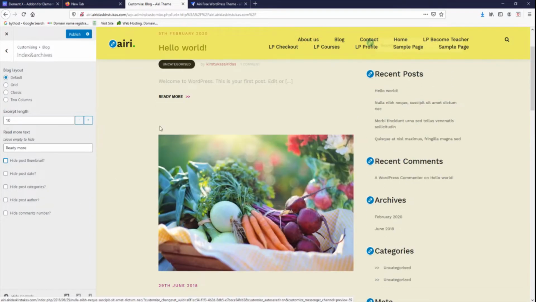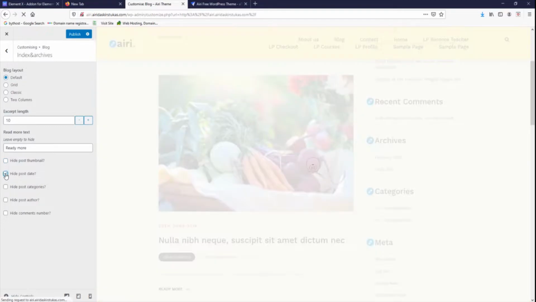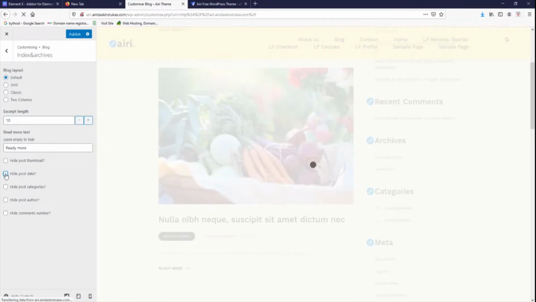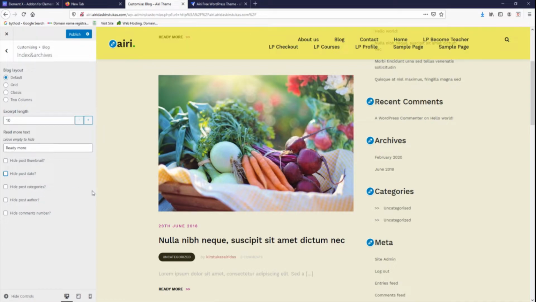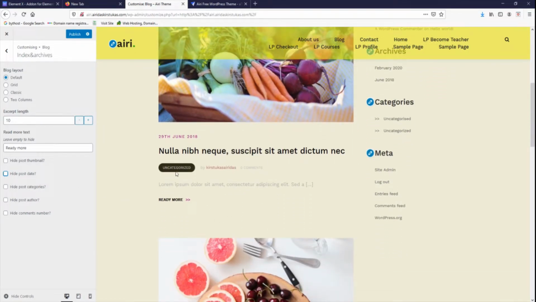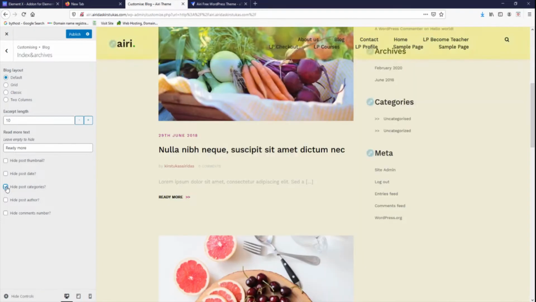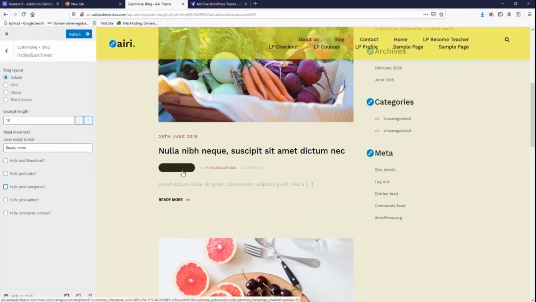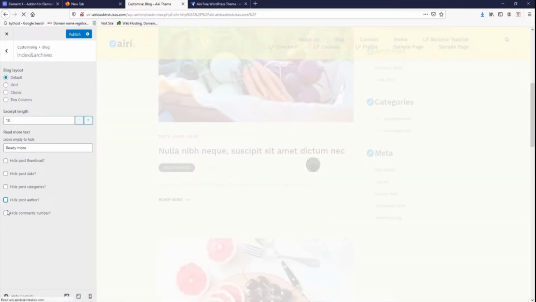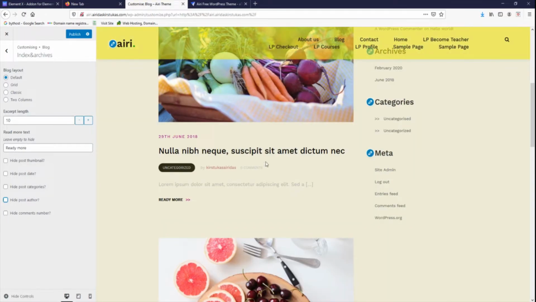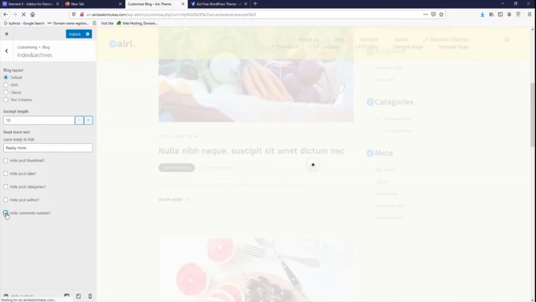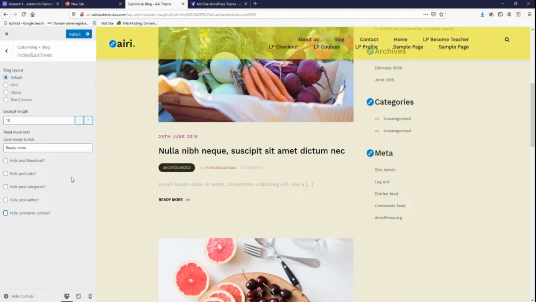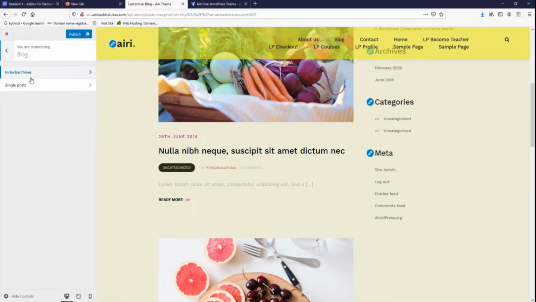Hide post date. So this date, if you press hide post date, it's going to disappear. If you uncheck, it's going to appear. Hide post categories. So uncategorized. If you press that category, it disappears. So it's just down to you, do you want to keep it or not? That's author, you can hide. And the hide comments number, here you can see 0, you can switch it off and it's not showing. Okay, so that's what options you have in this one. Single post.